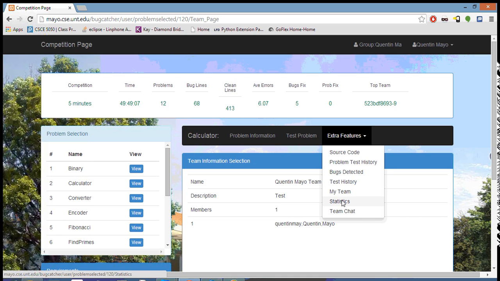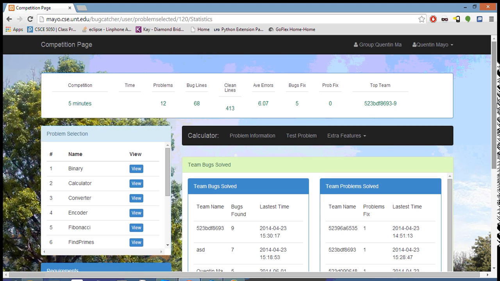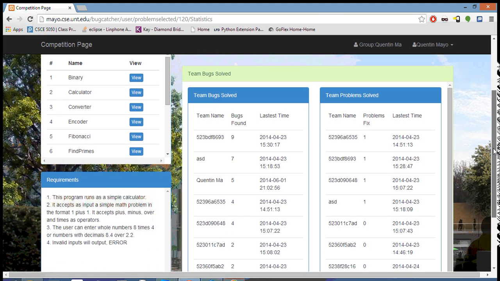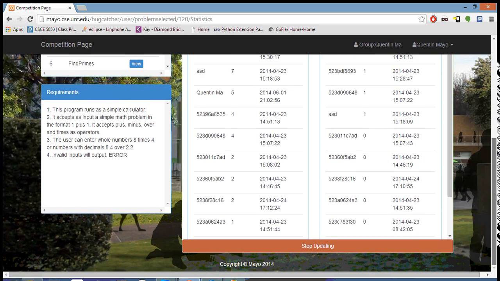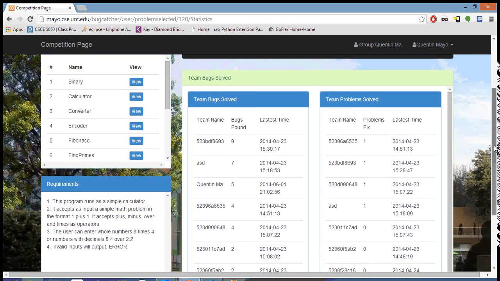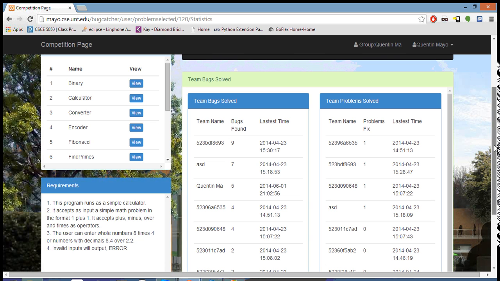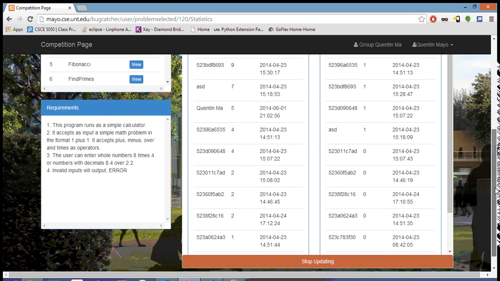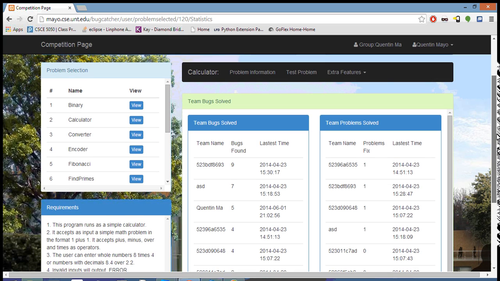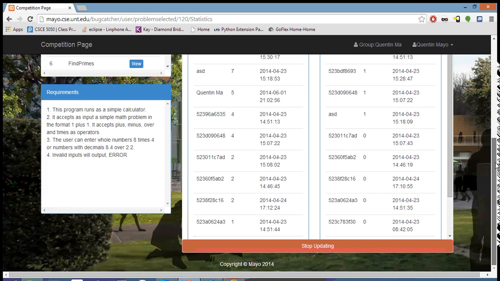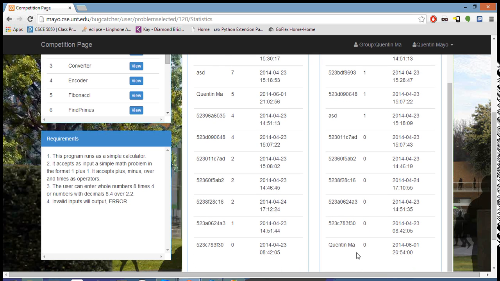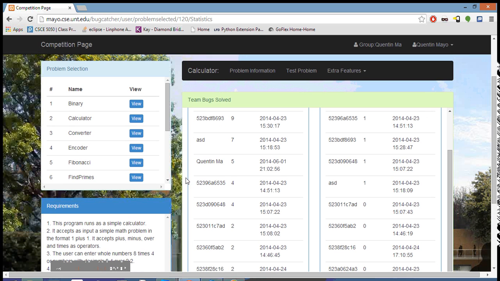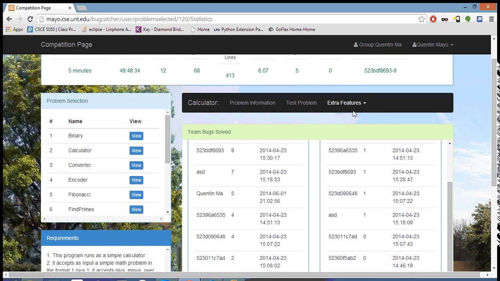And we view statistics. Statistics shows what people are doing currently. We can stop updating; this is automatically updating to the person at the top. So you can see that somebody found 9 bugs and 5 problems fixed, and another person only fixed 1 problem. We should be somewhere at the bottom, since we haven't fixed problems, but we did find bugs, actually several bugs to be correct. So we're at 5, a little bit higher than that.